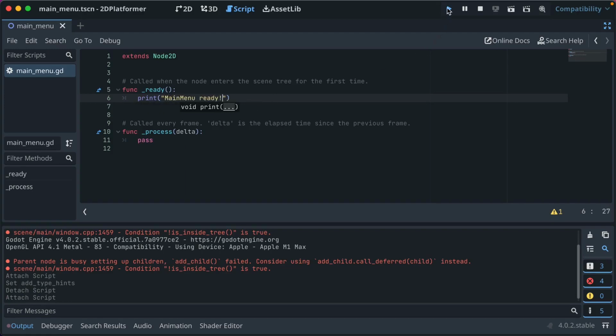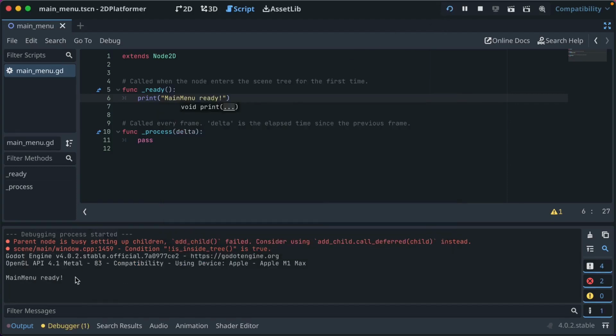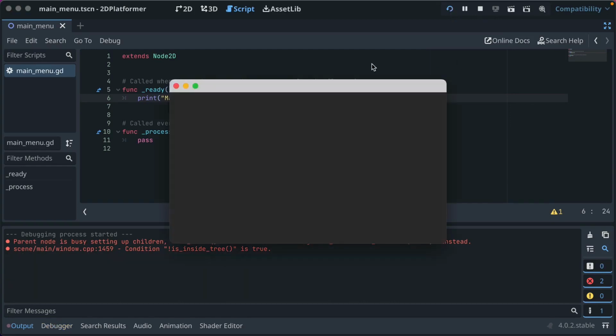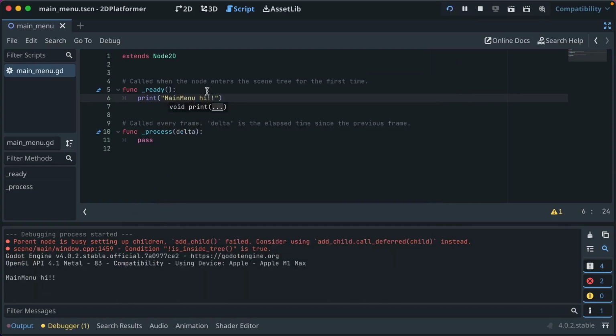Save that. Click the play icon to run our game again. And you'll see down here, main menu ready was output to the console log. If we changed it, run it again, it changes the message that's output. Okay, let's just double click and copy that. We'll paste it down here and we'll say processing.